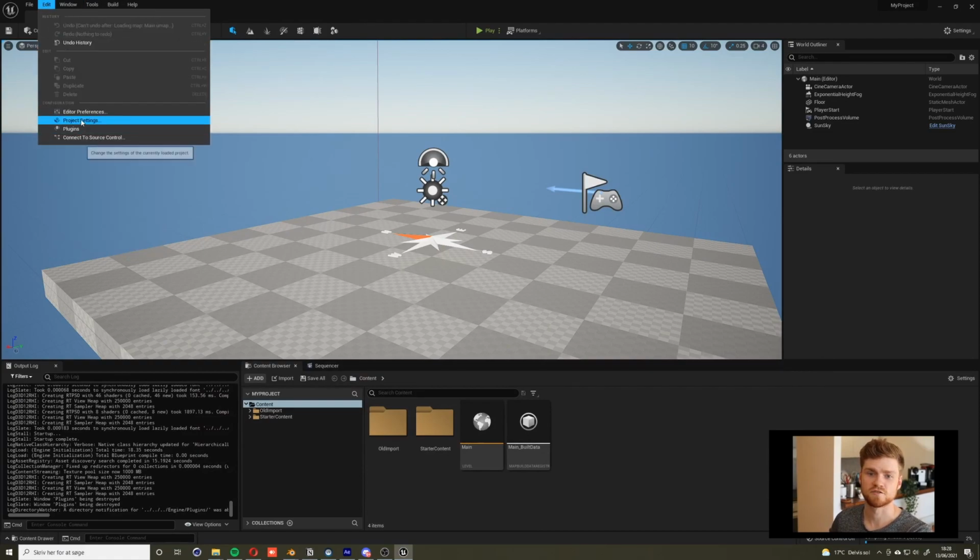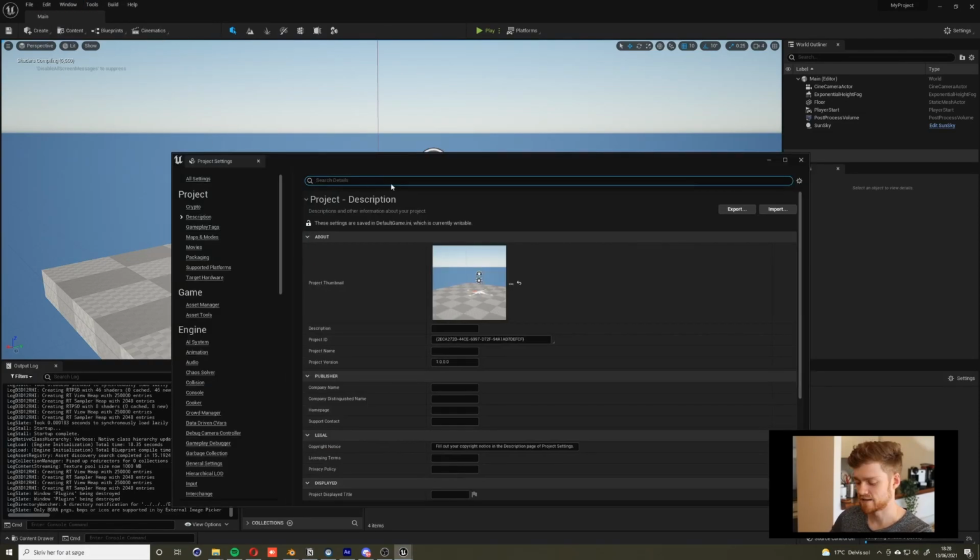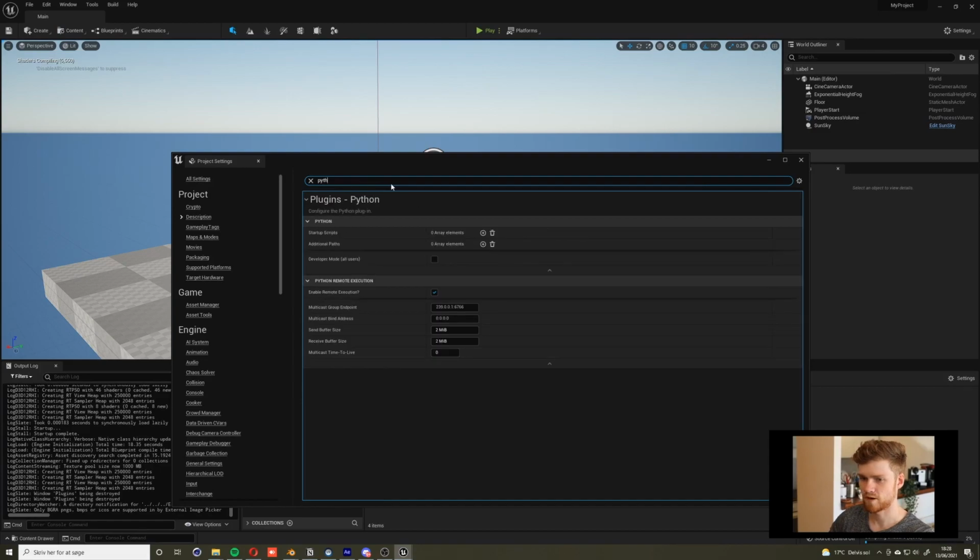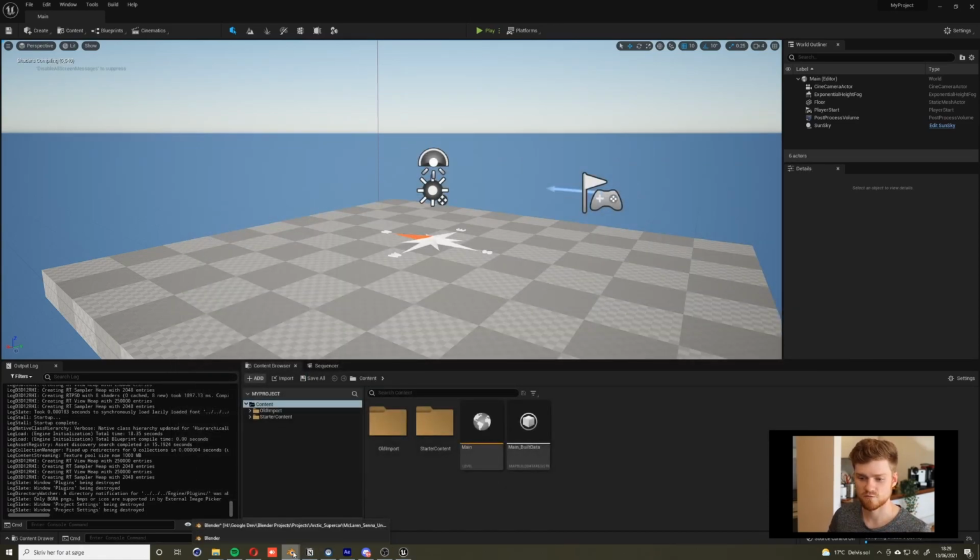Then afterwards, you have to go into the project settings and search for Python and enable this checkbox here, which is called Enable Remote Execution. This basically allows Blender to send data to Unreal. So this is great. Everything's set up now and we're ready to import.